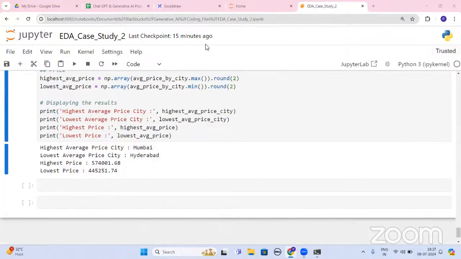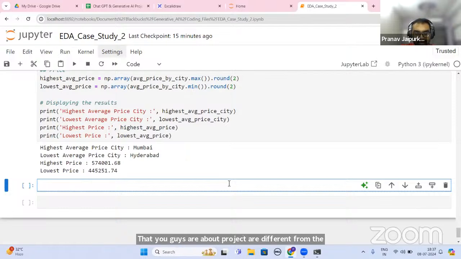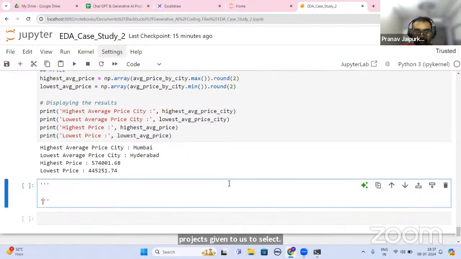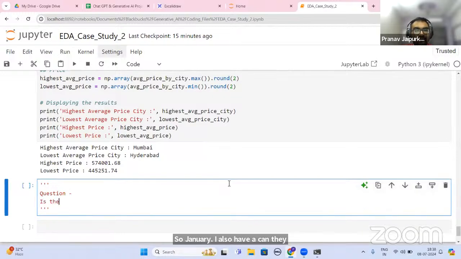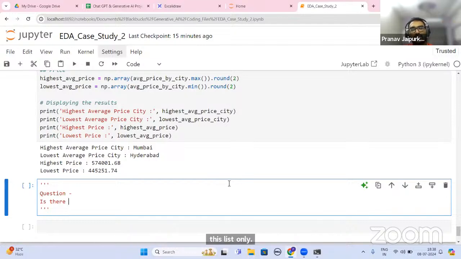Now, next thing over here is that the above projects are different from the projects given to us to select. Correct. And she has told us that even though these projects are different, you can select any one of these. So, Janvi, I also have a doubt. Can they select the previous one if they have started the work, or they need to select from this list only? I mean, if somebody has earlier selected a project, can they continue that, or they need to only select from these, the above? Janvi, can you confirm this?